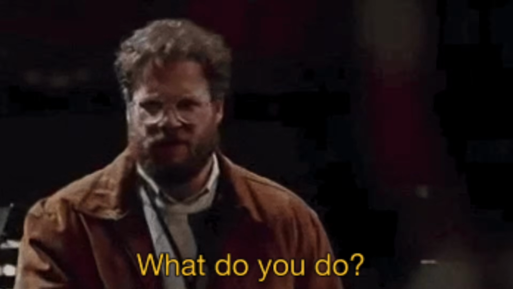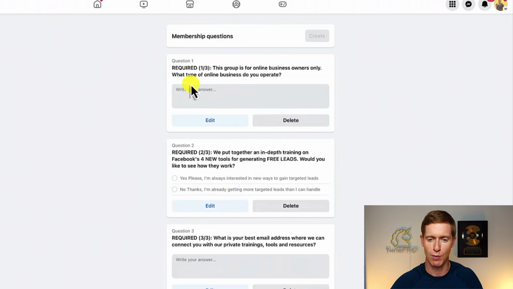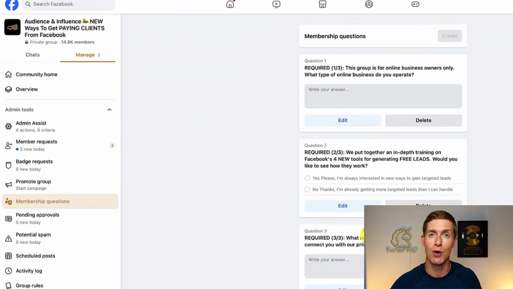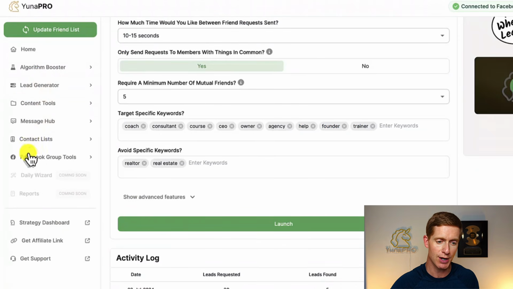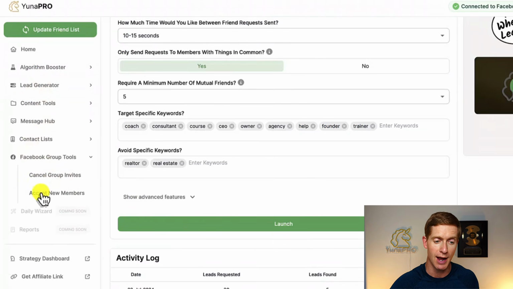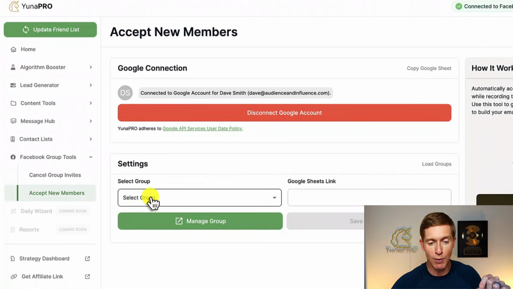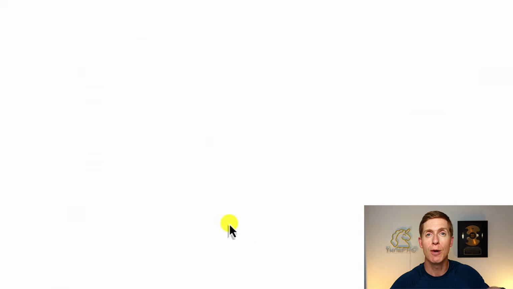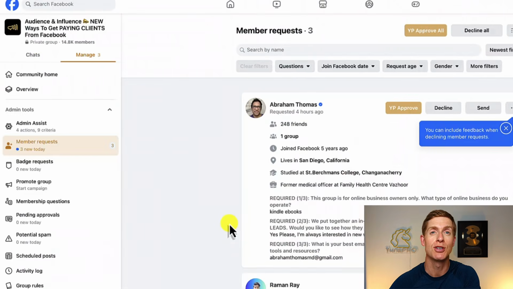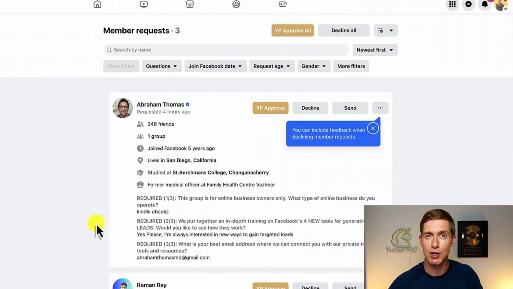But first, you might be asking, what do you do when you accept these members? Where does this information actually go? Well, I'll show you what I do. I'm going to go back over to Unipro, and in Unipro, there's a tool here. It's called Facebook Group Tools, and then Accept New Members. And what this allows you to do is choose any of the groups that you manage, and then it allows Unipro to accept members into your group so that the information those leads provided is stored in your database.